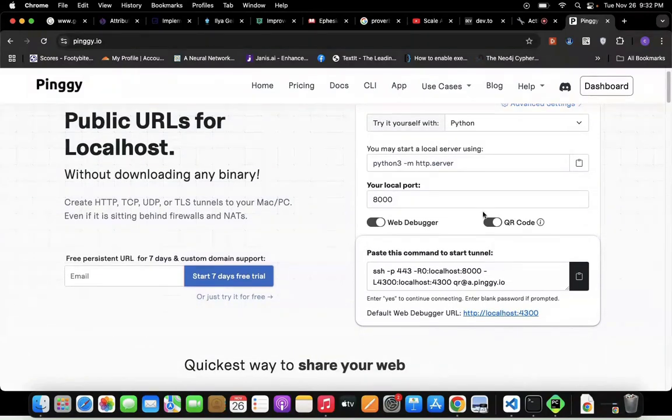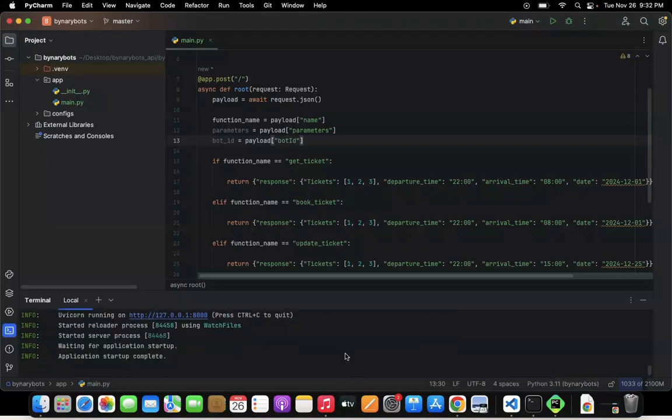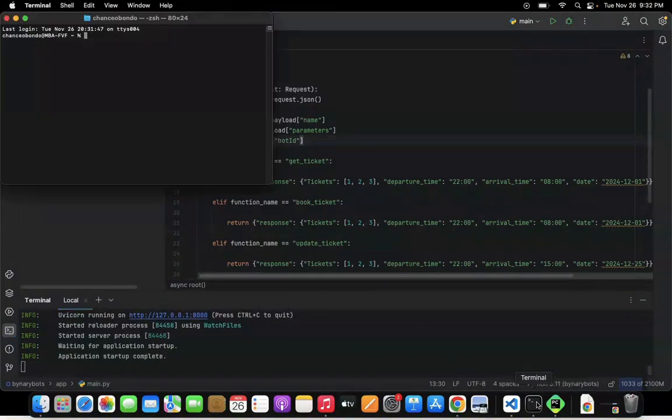Pingy, here it is. Public URLs for localhost. I'm just going to copy this command, and as you can see, it's specifying a web app that's running on my localhost port 8000, and my webhook is running at localhost port 8000, so it should be straightforward. But you can change it depending on the port your webhook is running from.